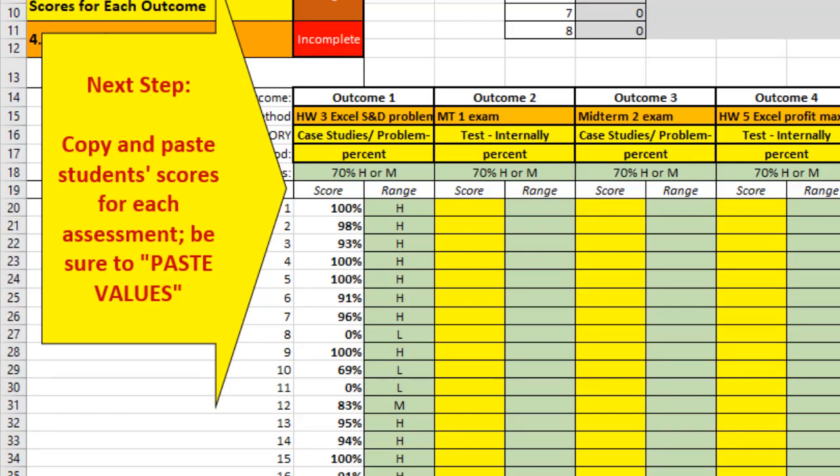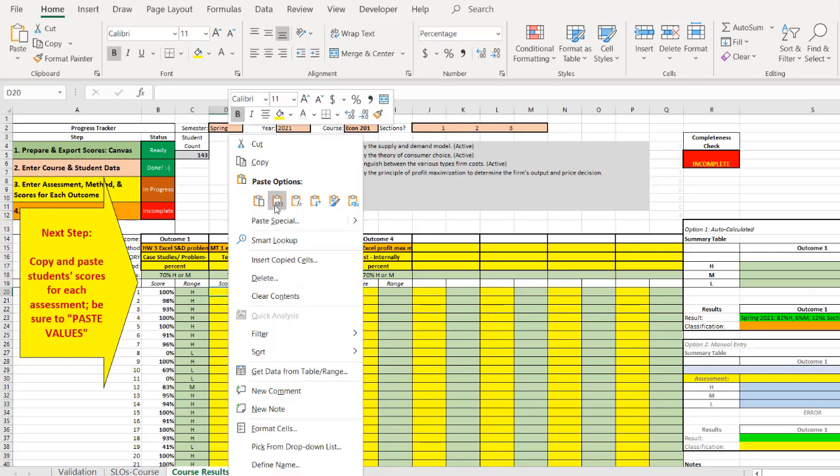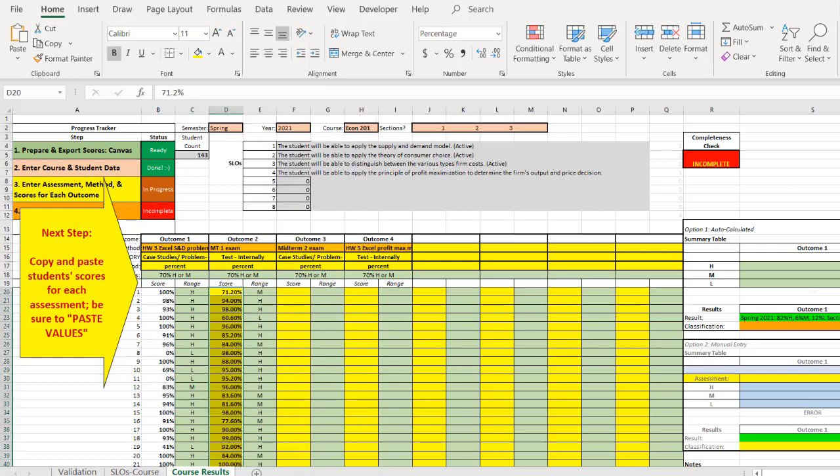Okay, so now we just do the same thing for all of the assessments. Go back to my Canvas grade export, which is on my other screen. Get my midterm 1 results now. Select that entire range, copy with Control C, come back here, paste special, paste values.